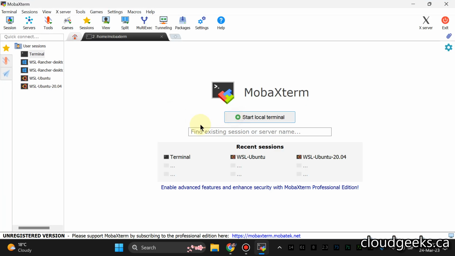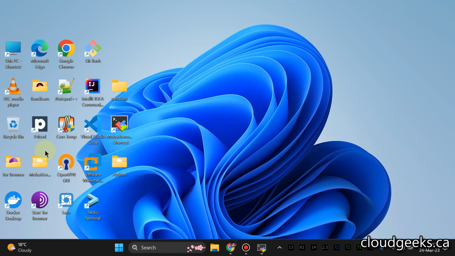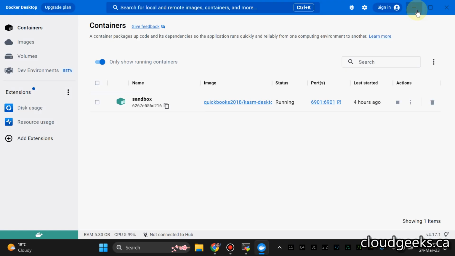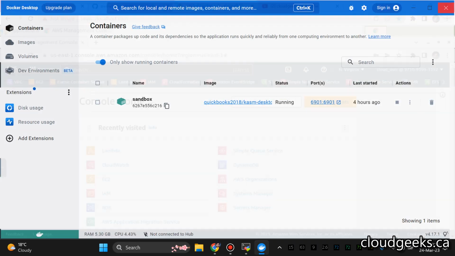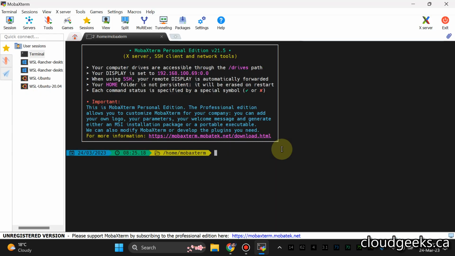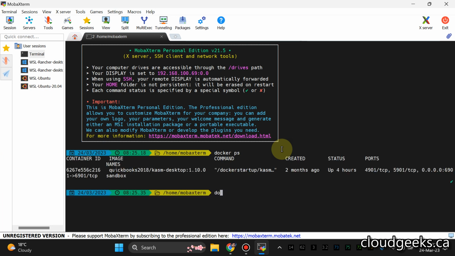I'm going to open MobaXterm and take a shell into my container. I'm using Docker. If I click this, I have a sandbox running, and this is the Kasm desktop, the browser inside the desktop, encrypted. I'm going to take a shell into this. If I do docker ps, this container is running, and I'm going to do docker exec with an interactive shell into the sandbox bash shell.